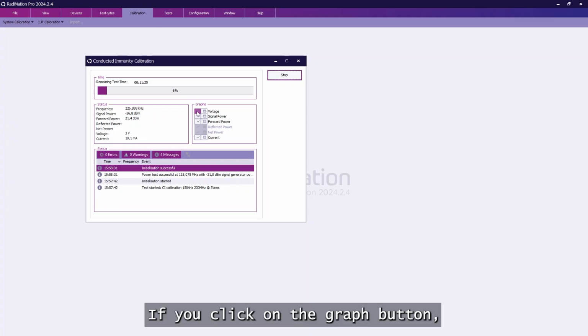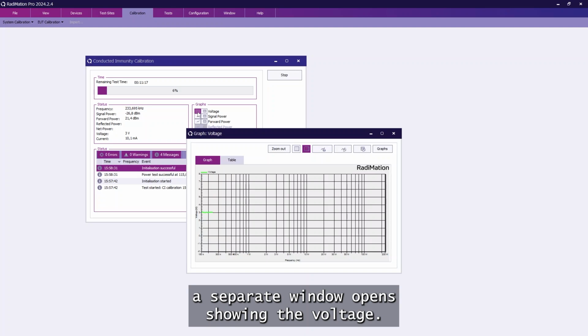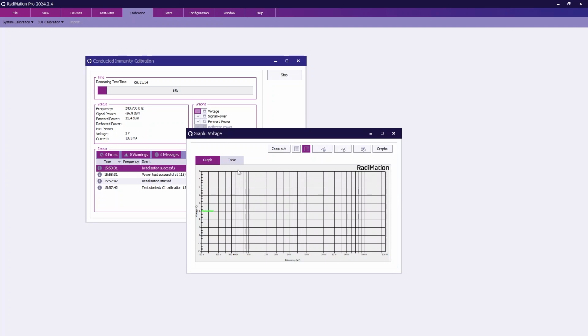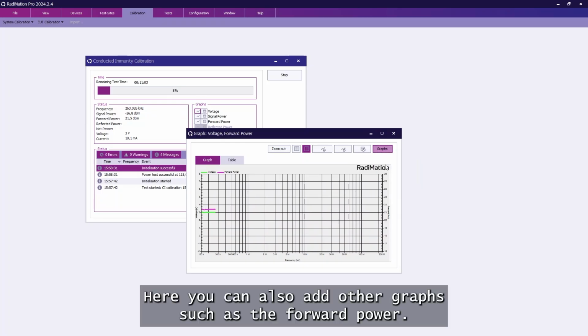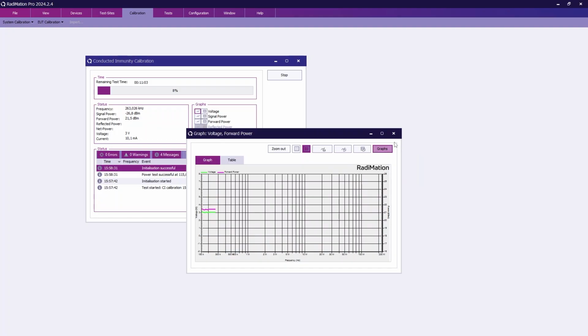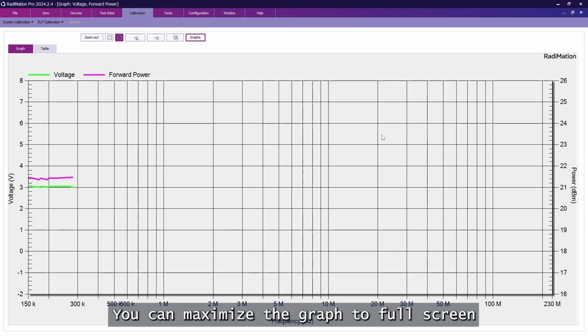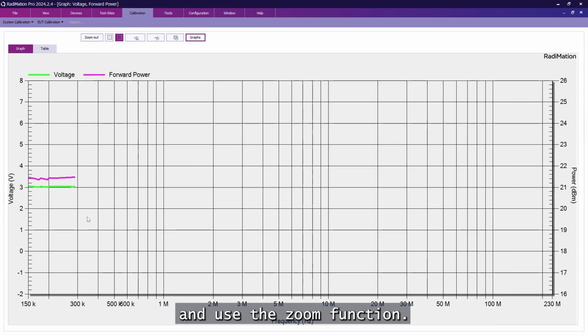If you click on the graph button, a separate window opens showing the voltage. Here you can also add other graphs, such as the forward power. You can maximize the graph to full screen and use the zoom function.